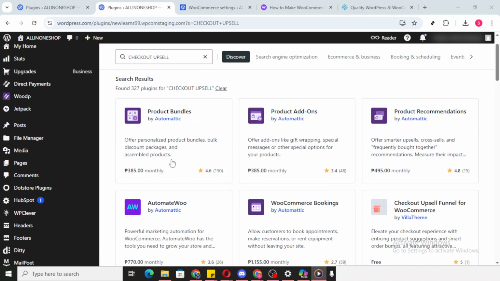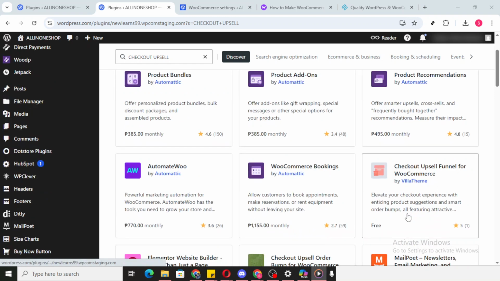In the search bar on the top right, type Checkout Upsell. You'll likely see several results with similar names. Look for a plugin that specifically mentions WooCommerce Checkout Upsells in its description, and check details like active installations and recent updates to make sure it's reliable and compatible with your version of WooCommerce.